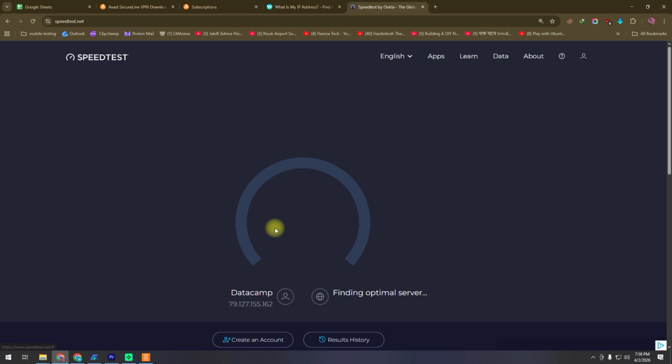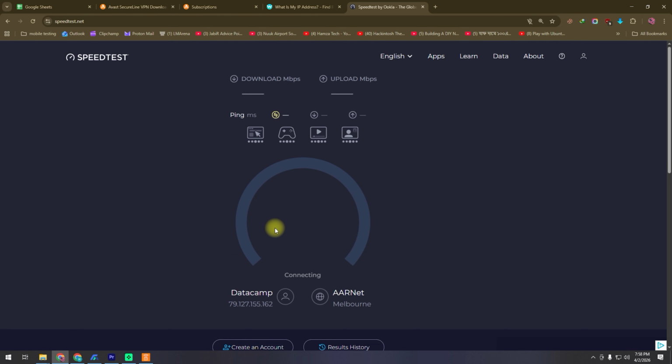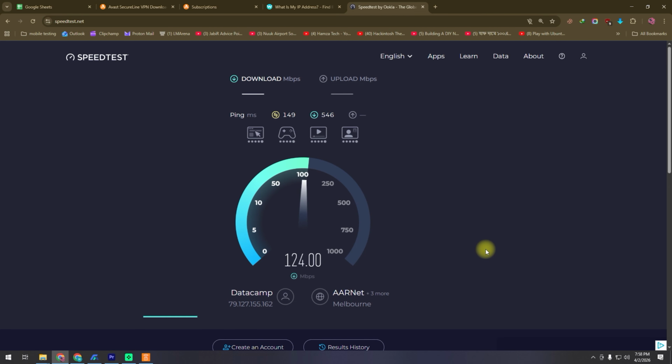Now we wait. The ping is also very good at 149 milliseconds. This is a commendable ping. At this level, you can comfortably play games, record voice or video, or handle any other tasks. And the speed is incredible. It's gone over 350 Mbps. I'd say the speed is very nice.